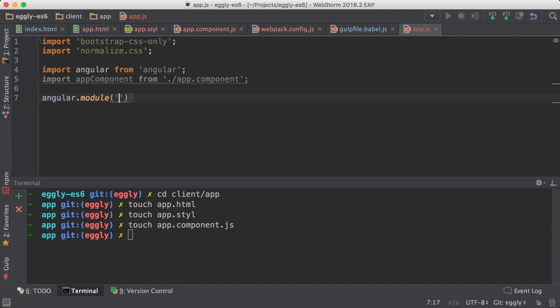So angular.module will create our app module, no dependencies, and .component. And we're going to create our component app, which is really our selector, and then we'll pass it in the appComponent configuration object.